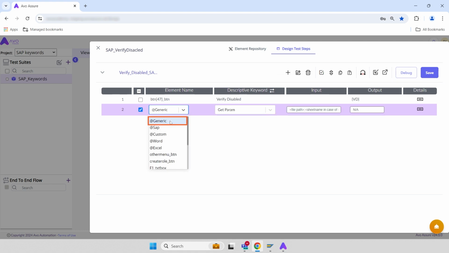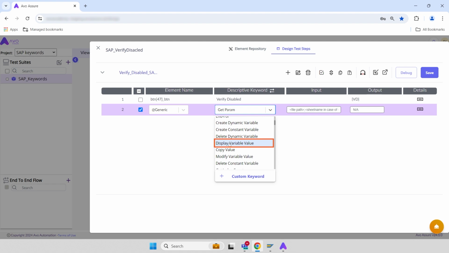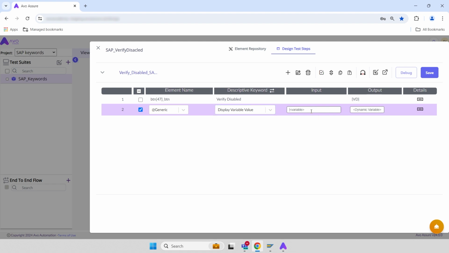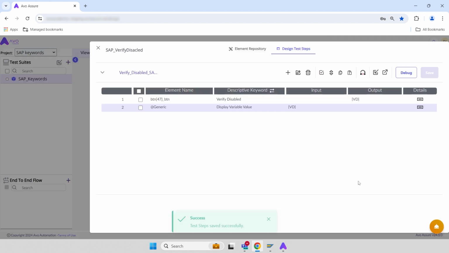For the second step, select a generic as element name and display variable value as keyword to display the output entered in the first test step. Now, enter the same value as that in the first test step's output in the input field of the second step. Click Save to save the designed test step.